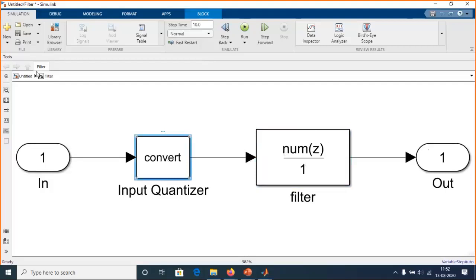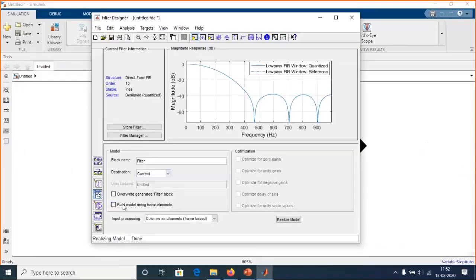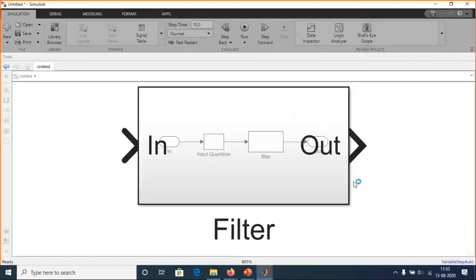Right. So now you don't want it as a filter, you want to realize the filter as basic elements. So how do you do that? Right. So ultimately a filter here will be a combination of additions and subtractions and delay elements and such, right? So how do we build that is, in the same window I'll build a model using basic elements. I'll simply click on that, and it will ask for some optimization, and I'll click on realize model. So what this will do is it will create a filter block using only basic elements like gain, delay, adder, and multipliers and such. Right? And it is also a direct form realization of the filter. So I'll just show you how the filter comes out.